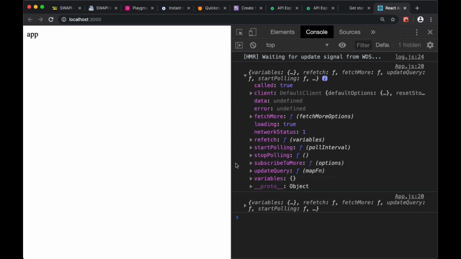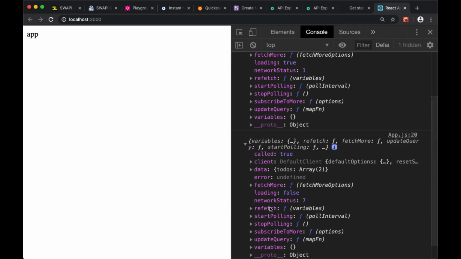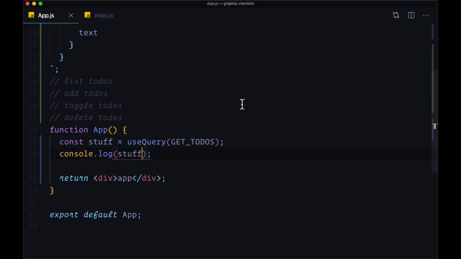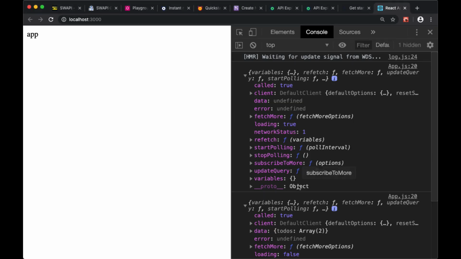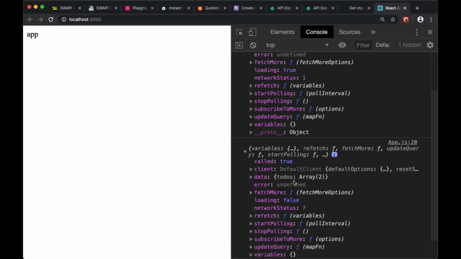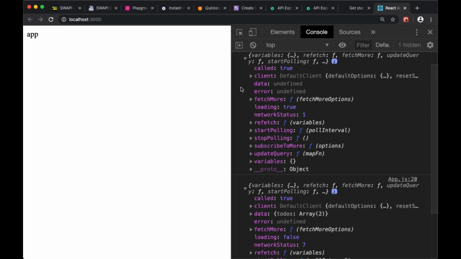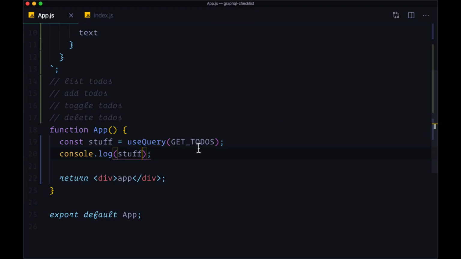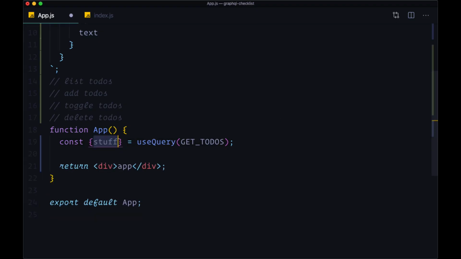So if I open the first one, you see a lot of information here, but note that data is undefined for the first object, but for the second one, data actually has an object. So for the first log, we see that the property loading is set to true, and then after a short period of time, loading is set to false. So naturally, what matters to us is the data, but at first it's going to be undefined, and that's when loading is true. So since we're getting back an object in either case, we can just destructure stuff and get those two properties. We care about data and loading.